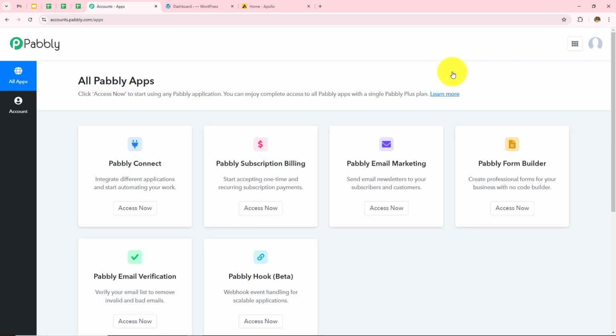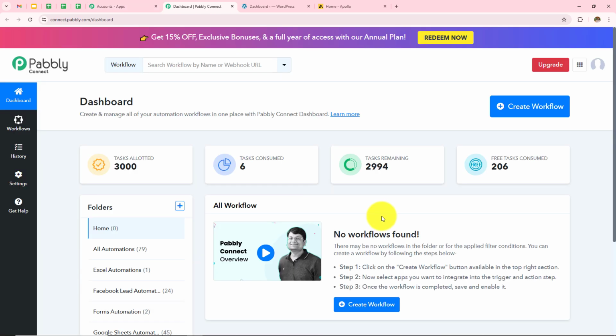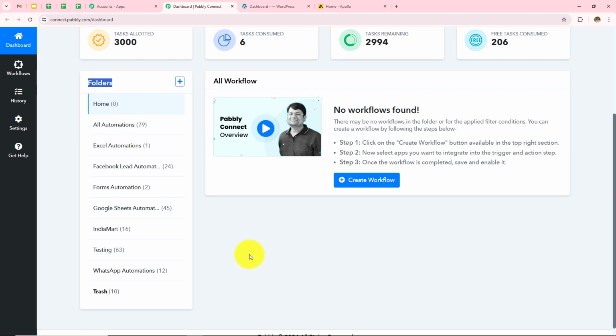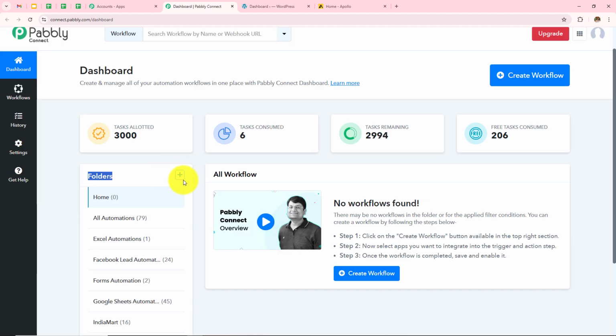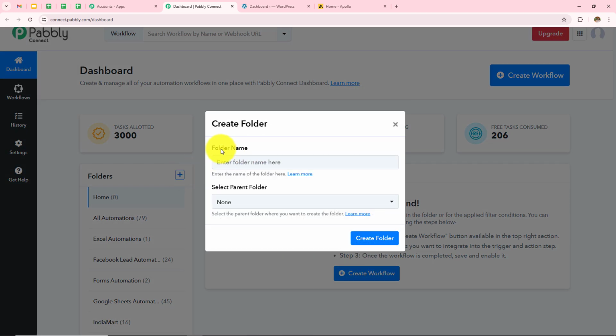And here a dashboard has appeared showing me all the Pabbly applications. Here I have to click on this Pabbly Connect Access Now. And it has taken me to this dashboard where I will be able to find all my workflows over here and all the folders that I have created over here. If you want to create a new folder, you just need to click on this plus icon and from here you can create a new folder.